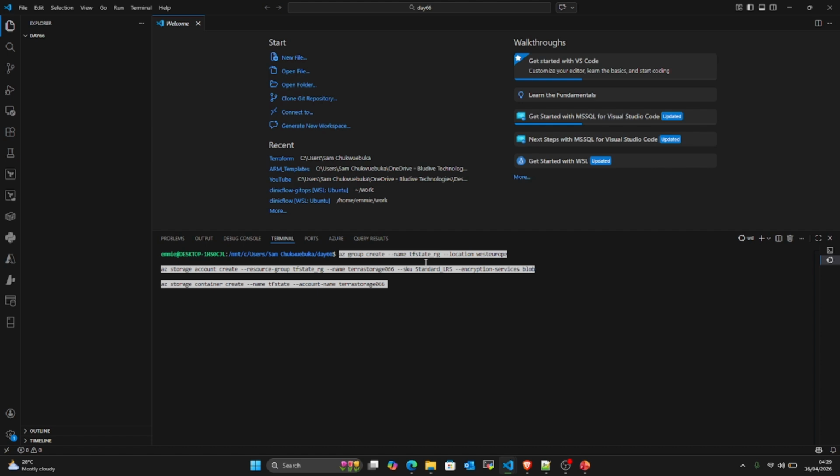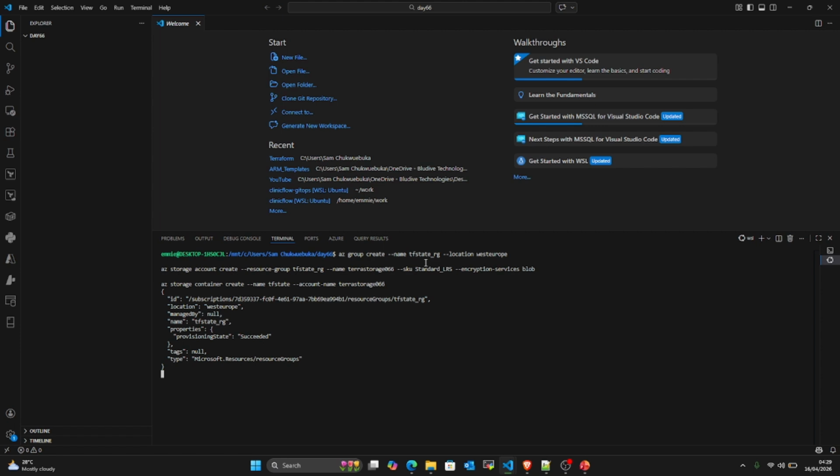I'm creating a resource group called tfstate rg. I'm creating a storage account called terra storage 066. And then I'm creating a container named tfstate. Let's get all of this done, and then we'll proceed to see how we can get everything sorted out. It's creating those resources that we've defined. Okay, so our resource group has been created. It's showing succeeded. So it will go ahead and create the storage account, and then it will create the container.